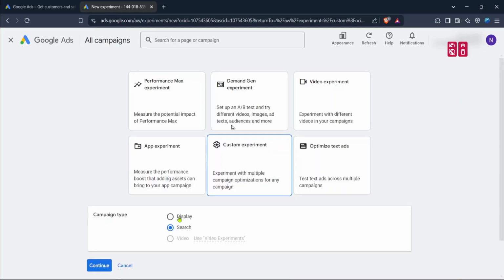So that's how you can just easily upload an experiment ad in Google Ads. So it is as simple as that, guys. Thank you very much for watching this video.